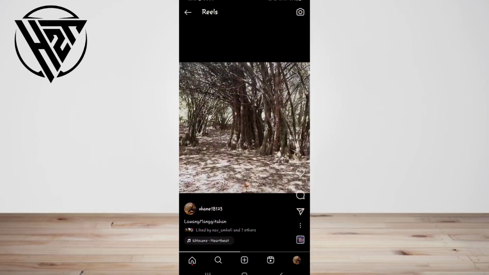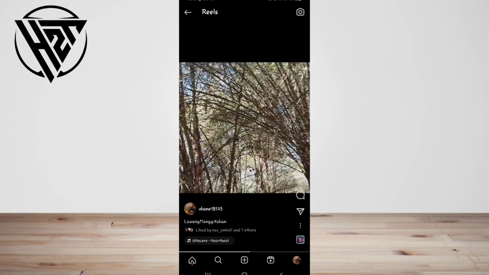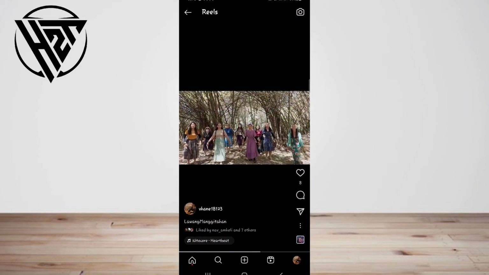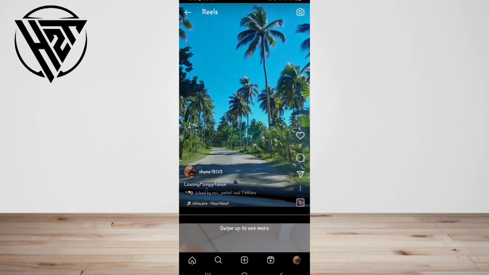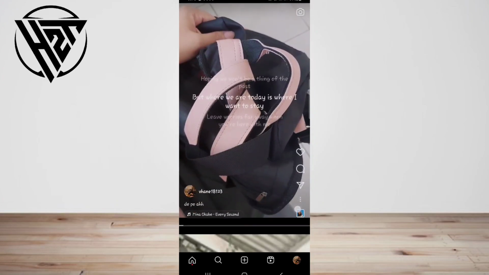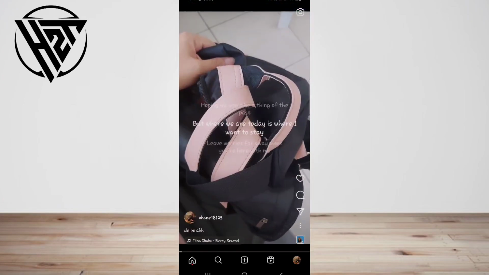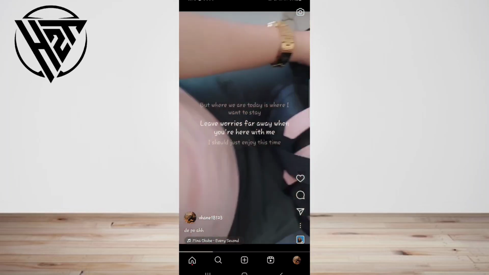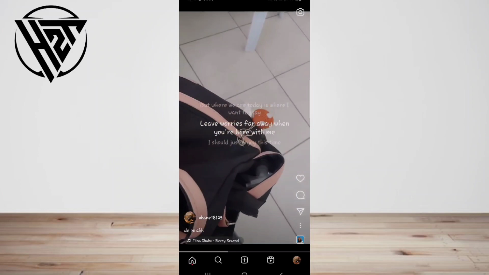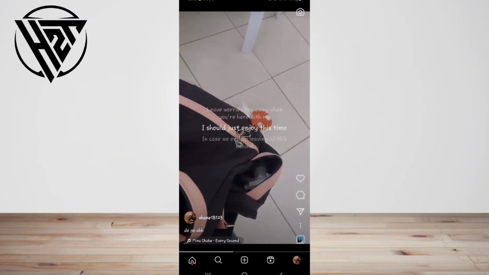But how long can videos be on Instagram? On Instagram posts, videos posted to the feed can be up to 60 minutes when posted from the desktop or 15 minutes long when posted via the Instagram mobile app. Instagram Reels can be up to 90 seconds long. Instagram Stories can be up to 60 seconds long. And Instagram Live recordings can be up to 4 hours long.